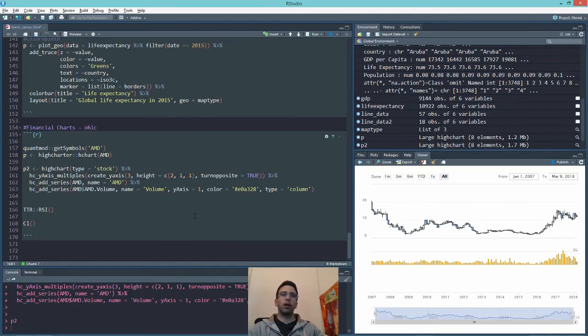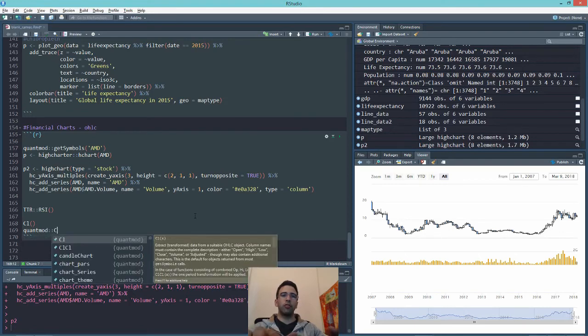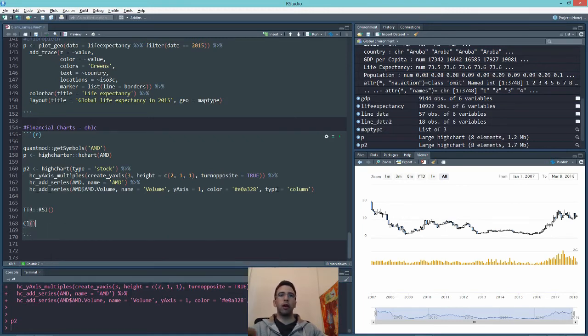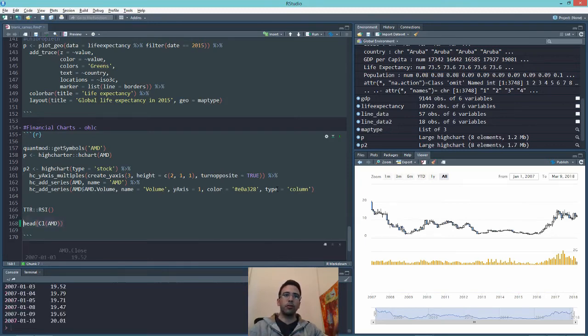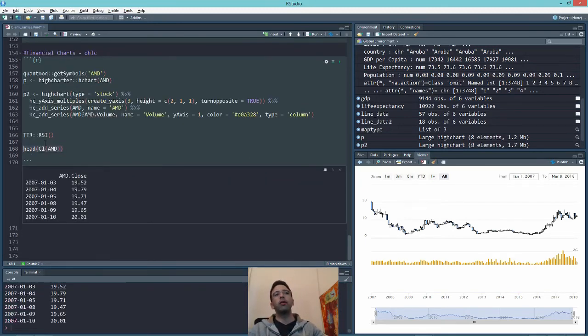So quantmod, I think that's where it comes from, has this Cl function. It extracts the closing price column from AMD. If I look at that really quick, you can see I have AMD close. So we're going to pass AMD close through RSI. Let me copy and paste that. I'll just type it whatever.